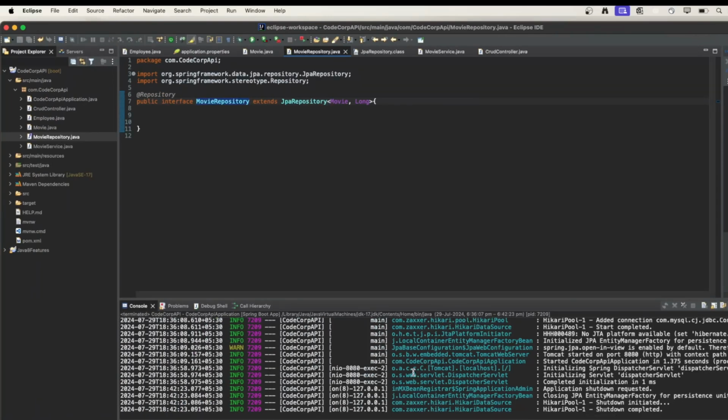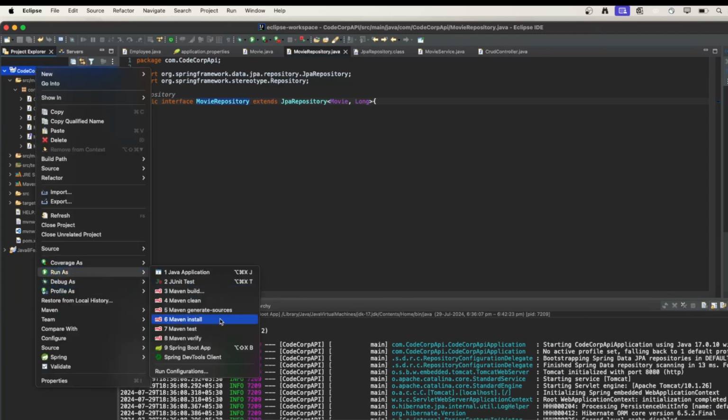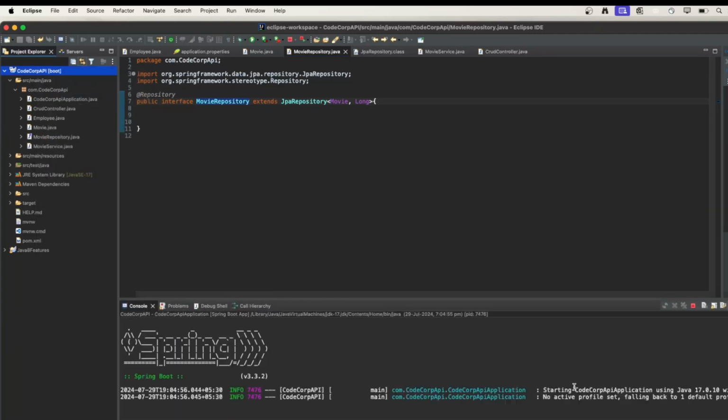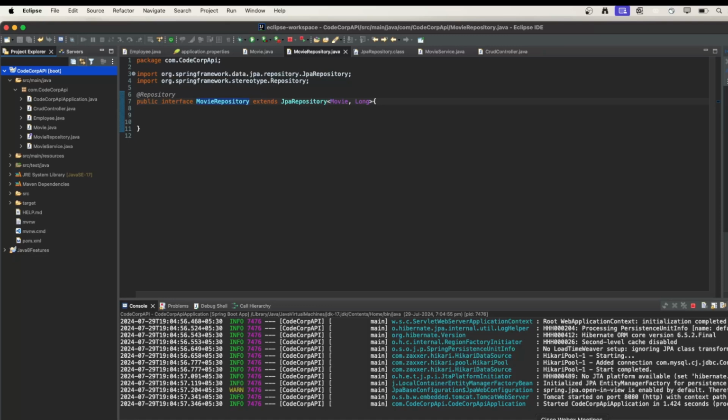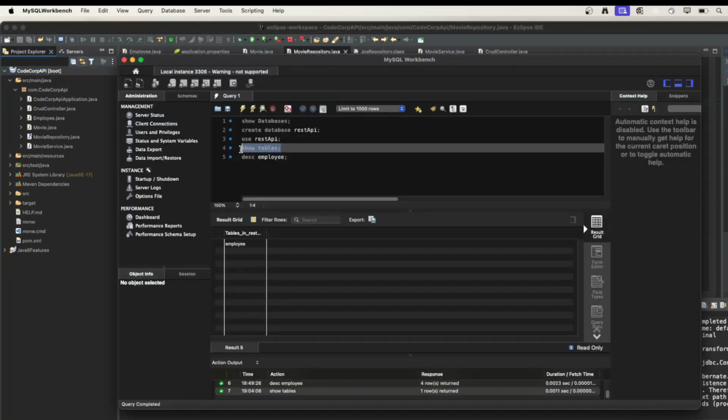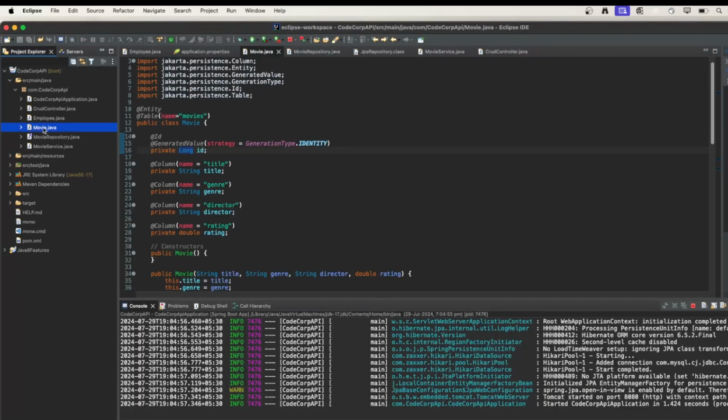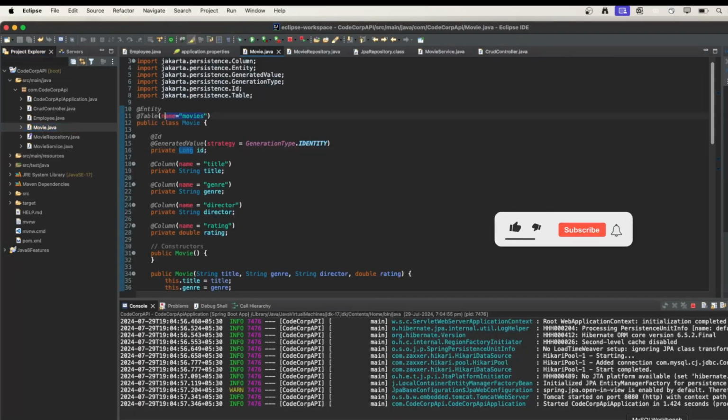So let me try to run it. We'll right click, run as Spring Boot application. Let's see what has happened in our DB. So if I'm running this show tables, you can see the movies table has been created because we have given movies here in the name. Okay, so it is done. Now let's try to hit that particular endpoint. Okay, so what is our endpoint?